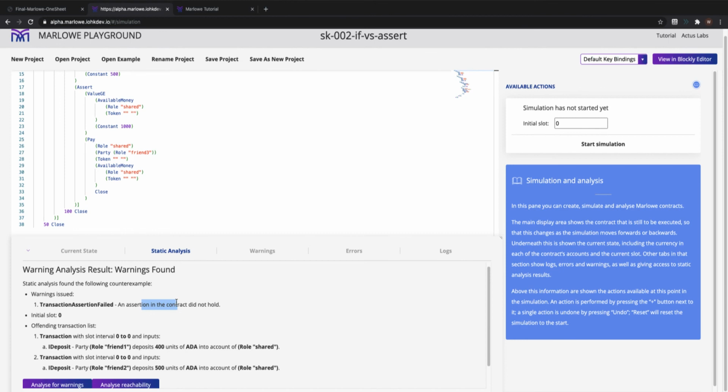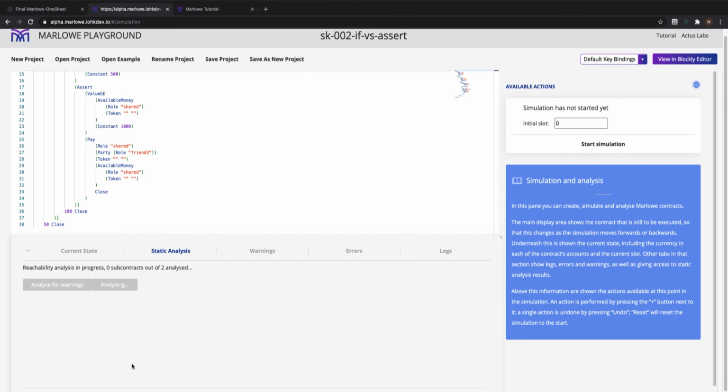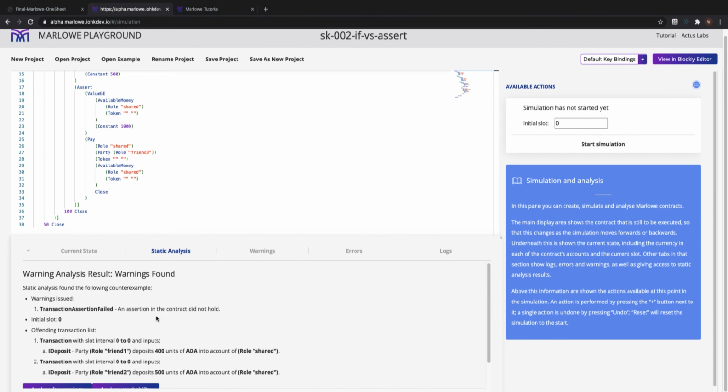And this is really what the assertion contract is for. It's less for the eventual real-world execution of a contract and more for testing it to make sure that it's behaving the way you want it to. And you can see right here that I get the warning that only came from the fact that I put that assertion in there in the first place. Okay? Isn't that cool? And it shows me the list of what it calls offending transactions. What happens? Does this reachability button work? Okay. So yeah, it passed the reachability test, but it found my assertion warning.